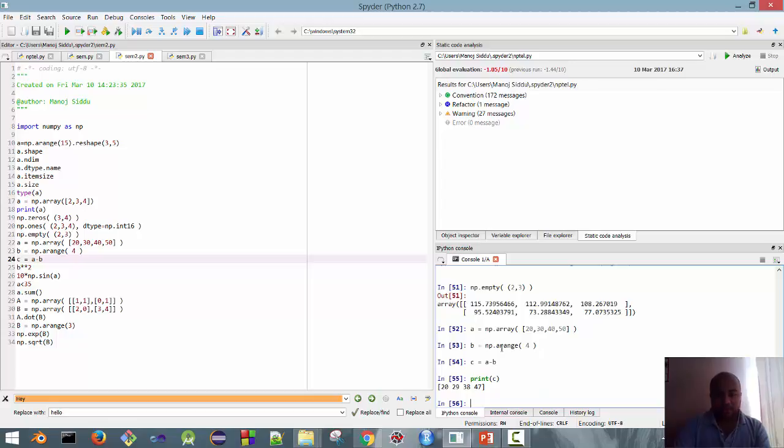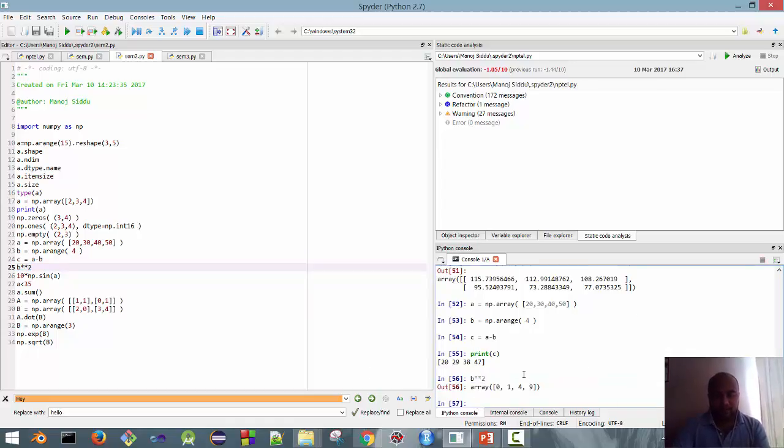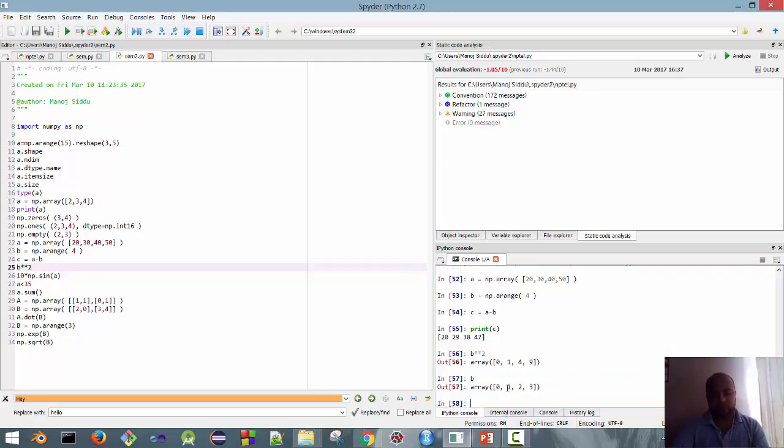What this operation is doing is element-wise subtraction. A of 0 minus b of 0, a of 1 minus b of 1, like that the subtraction is carried out. So 20 minus 0 is 20, 30 minus 1 is 29, 40 minus 2 is 28, and 50 minus 3 is 47. The operations take place element-wise. In this command, we are calculating the square of the individual elements. Since it is 0 1 2 3, the square of 0 is 0, of 1 is 1, of 2 is 4, and of 3 is 9.